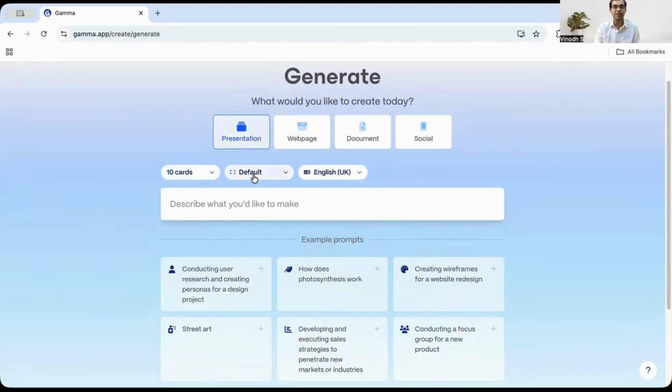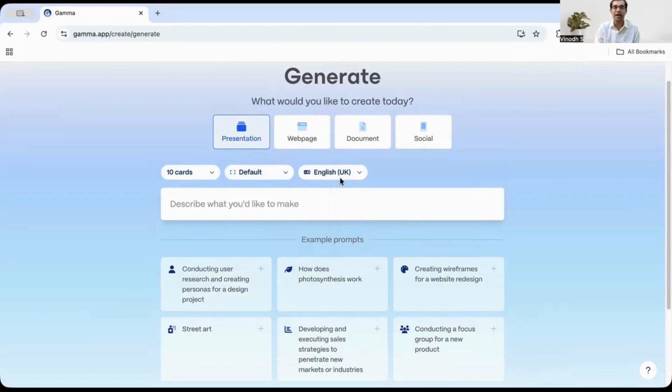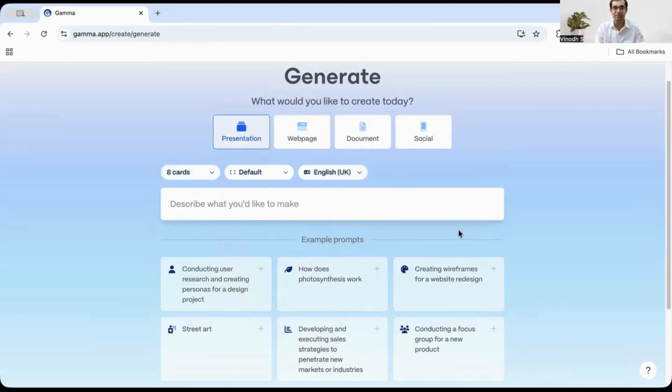The next option is what kind of layout you want. The traditional layout has a larger screen and larger visualization, and a tall layout is good for tabs. I'm going with default, and the best feature about Gamma.app is you can create a presentation in any language. Now I'm going to create a presentation. I only need 8 cards or 8 slides basically, and I'm going to input a prompt.